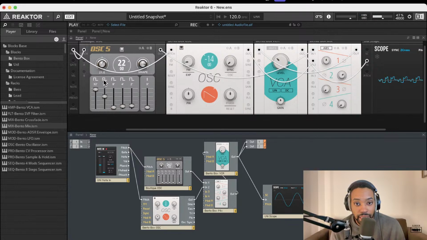Just accentuating that saw wave, seeing where it sounds the best. Okay, so I'm liking that, so I'm going to continue with the build. And now we have defining features, a warm, expressive sound.